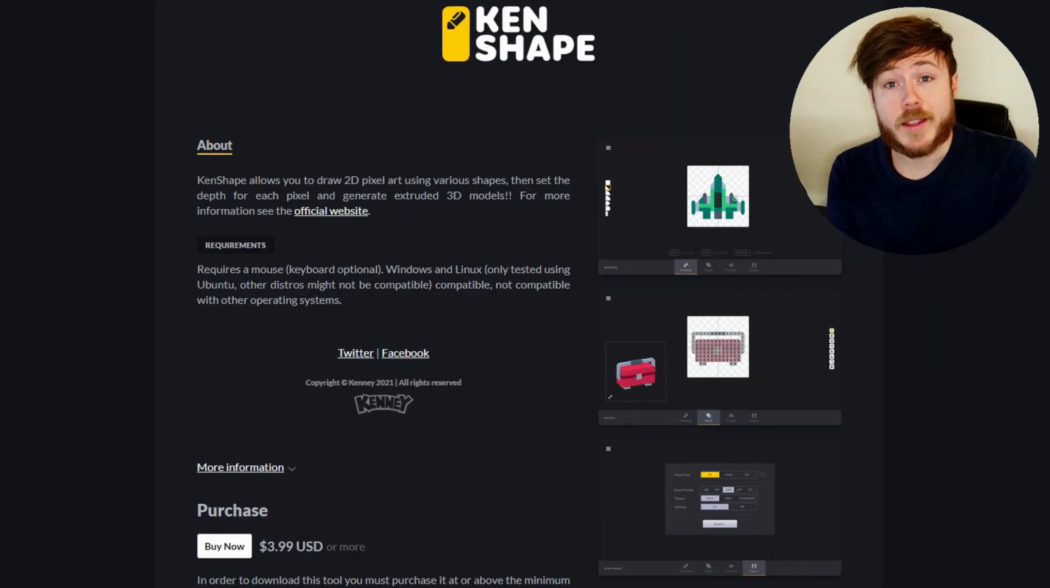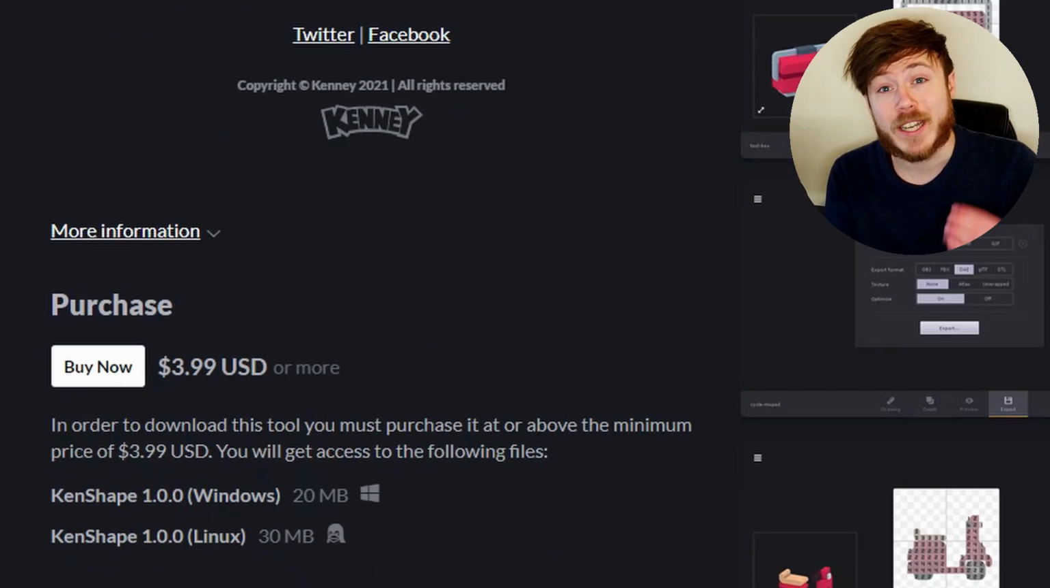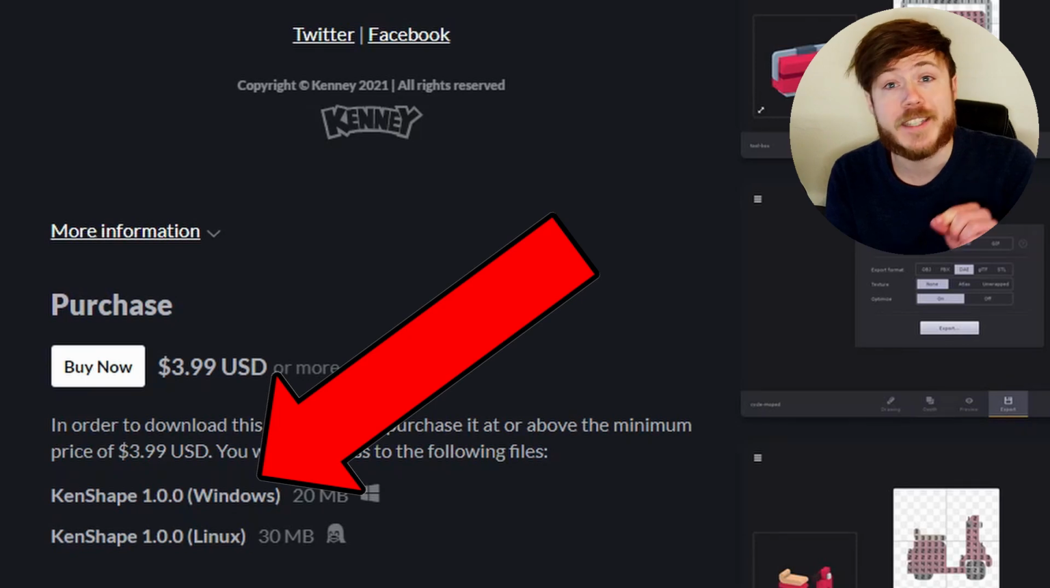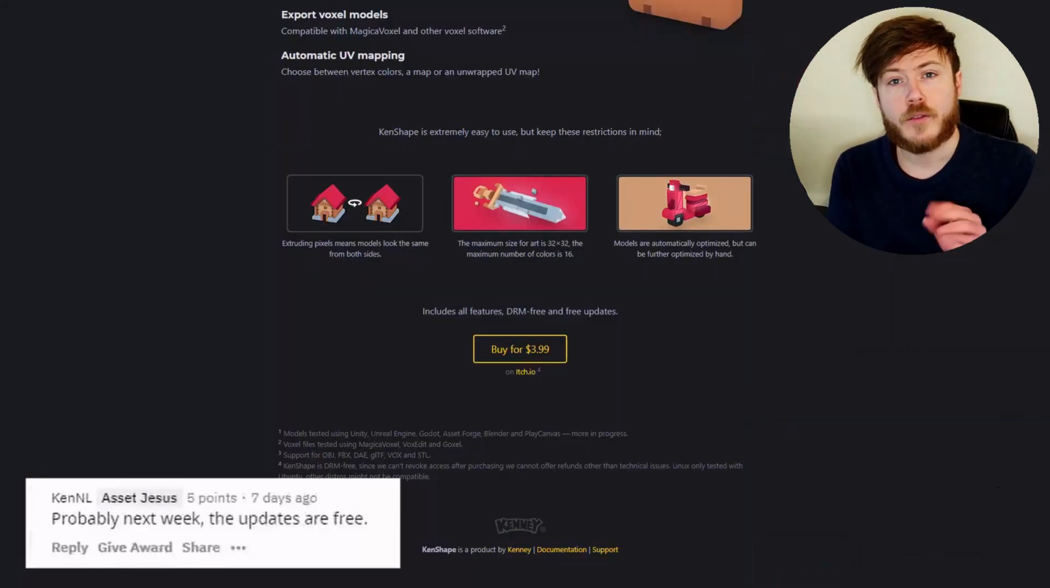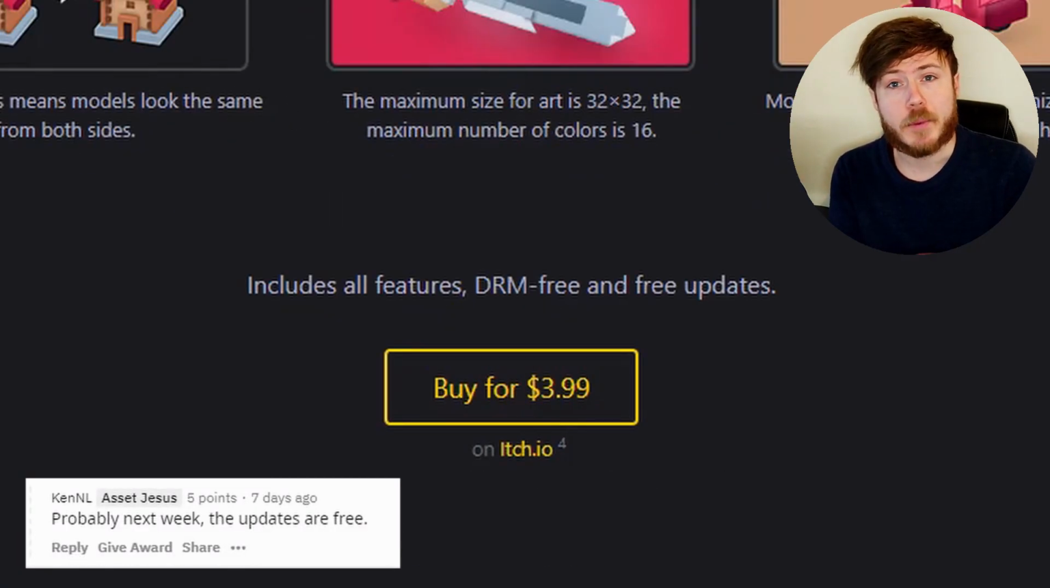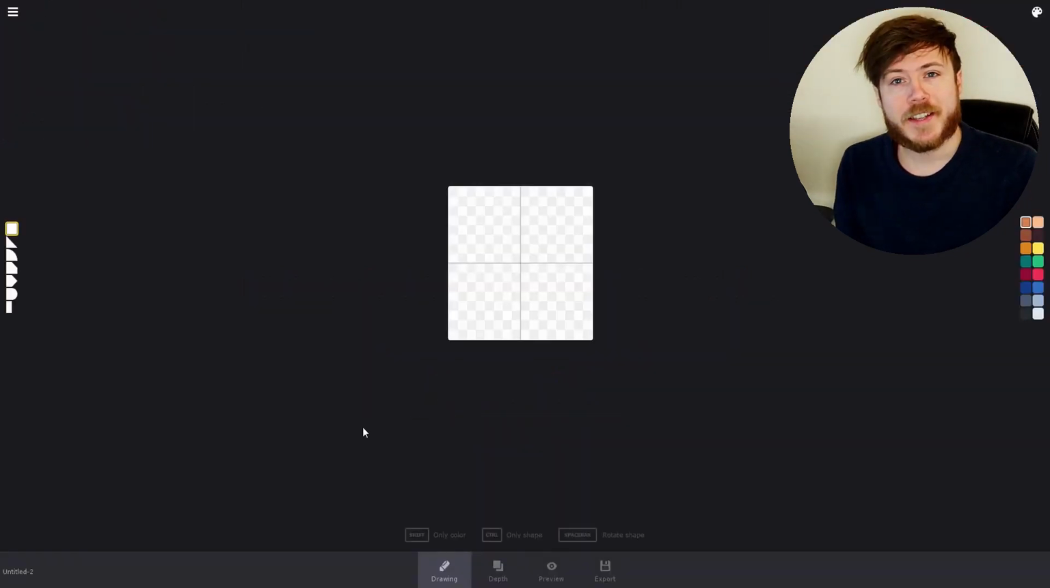So to start with, it's important to note that this is the release 1.0.0 version of KenShape. Free updates are planned to keep improving the software, so keep that in mind while you're watching this video. The first thing you'll start to notice when you try and use the tool for the first time is that the workflow is streamlined, fast, and very simple.